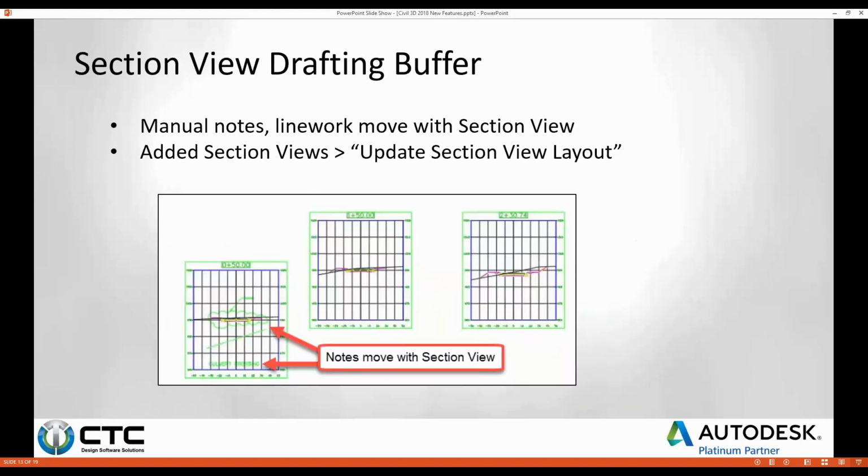Alright, so now we're going to jump into the plan production tools. We've got section view drafting buffer. So like I said, this is for when you're going in there on your section views and you're putting some notes, some text, line work, whatever it is. We've got a case of a revision cloud here. In the past, you put those in place and maybe you update section view layout if you've got additional sample lines, or you just moved some sections around, you moved your layout, your template, whatever it is. And then all that manual text, those base AutoCAD entities are just left behind and potentially lost track of.